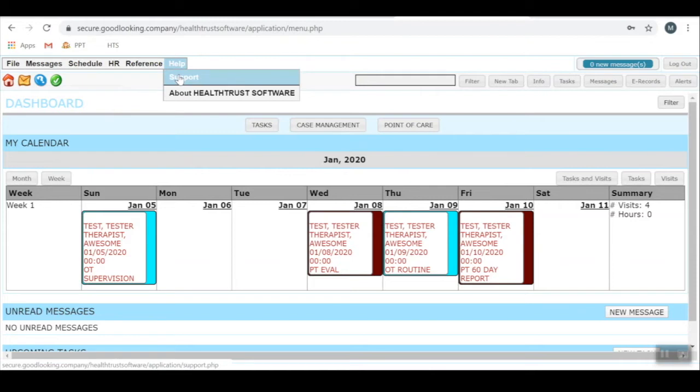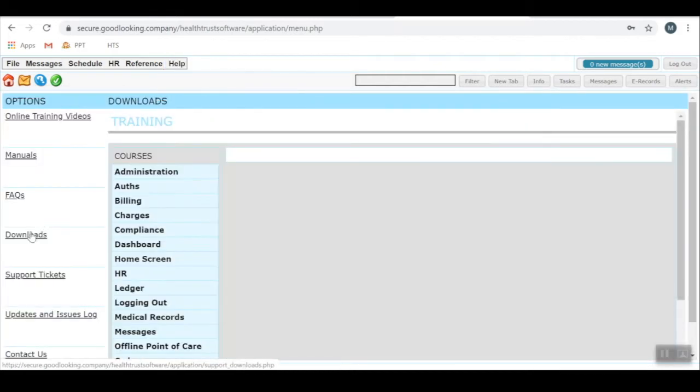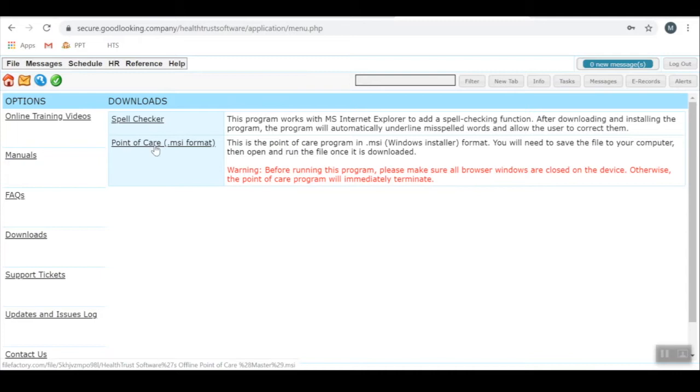So if you were wanting to use the offline version, so if you're going to a home where you don't have Wi-Fi signal, you can actually download the point of care software to a Windows-based device. So to do that, you just go to help and support, downloads, click on point of care, and that'll download to your computer. You'll open it and run.